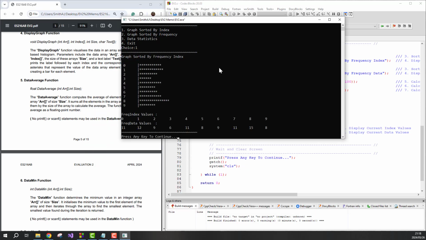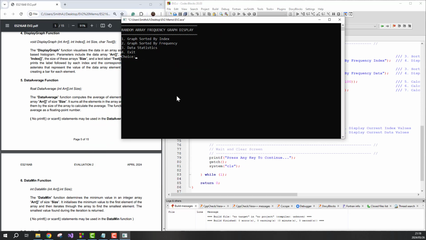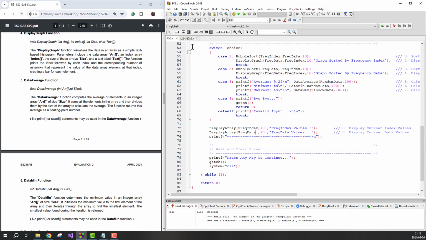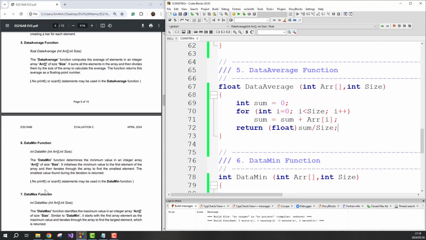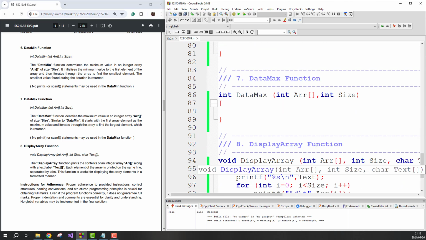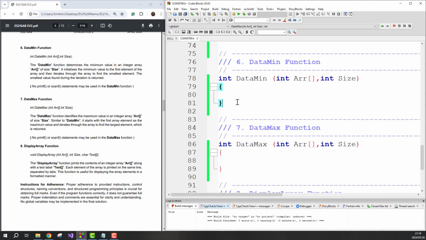So you can see I can display the actual values, and then if I press 3 for the average, you can see that the average is 50.01. Okay, so thereafter we can also determine the data min function and the data max function, and they are very, very similar, almost the same thing. So it's just one line that changes.